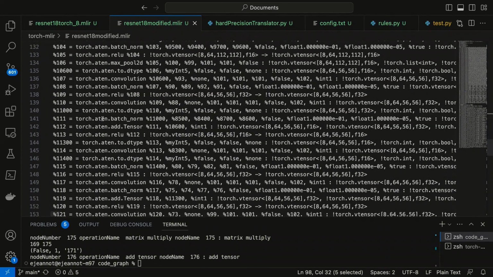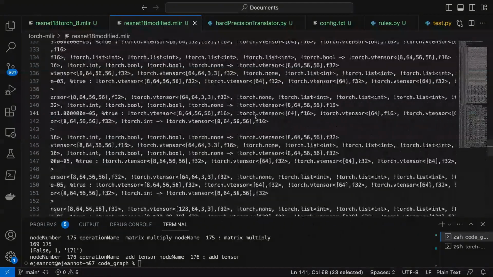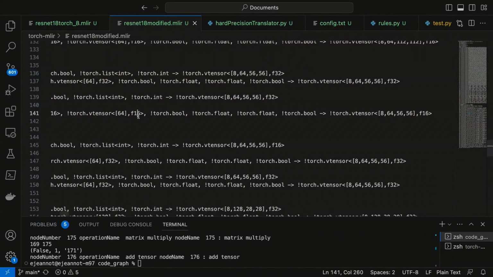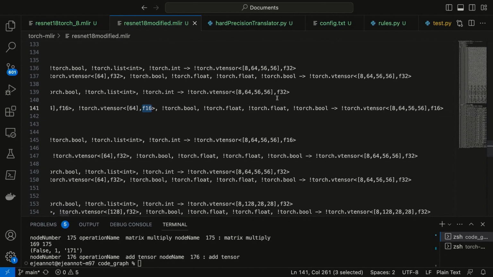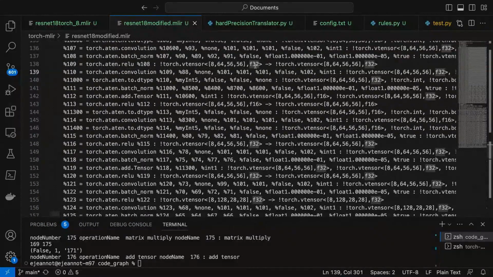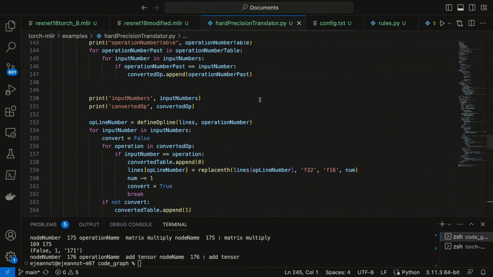Where is it, that here? For example, if we take the operation 111, all the parameters were translated, and the inputs and the output are now in 16 bits. This is the size of the input, and here there's the 32 bits. And so this is how the library works, it's pretty simple.